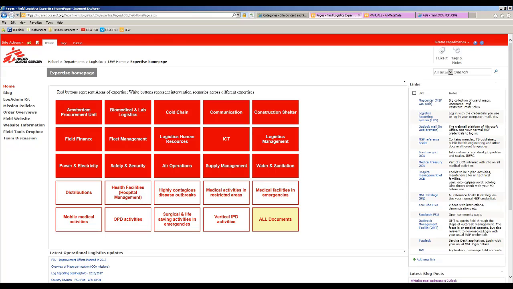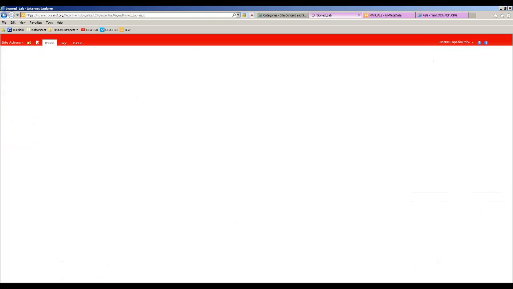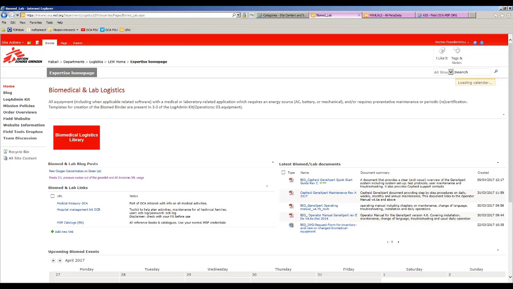Now going back to the expertise themselves, like the red buttons, like it was before. Let's see the biomedical and lab logistics, for example. By clicking on it, you land on this page, and as you can see, it's a bit different than it was before. So here at the top, you have the red button, which is access to the library of the documents. Below that, you have the Biomed and Lab blog post. So if anyone has posted anything in the blog about Biomed and Lab, then you can see it appearing here.